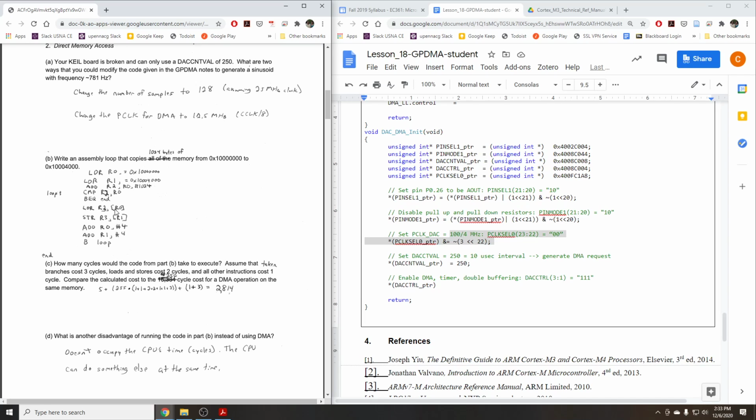I'm going to load from the address in R0 into R3, and then I'm going to store that value I just loaded into R3 into the address in R1. So this is essentially just loading something from memory into R3 and storing it right back into the address at R1. I'm then going to increment both of these by 4 here.